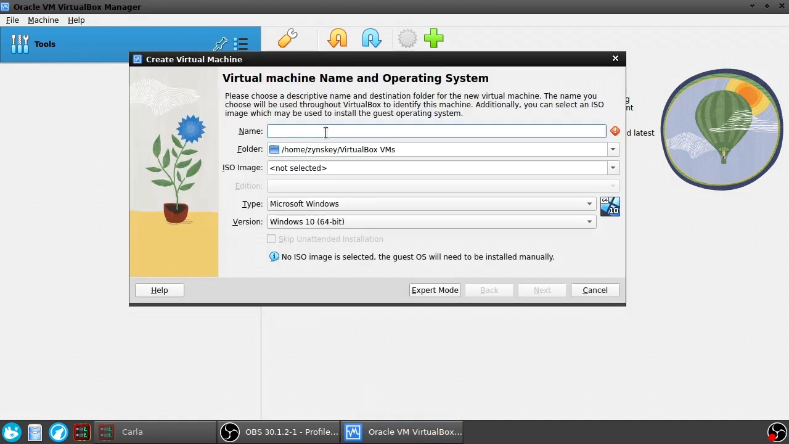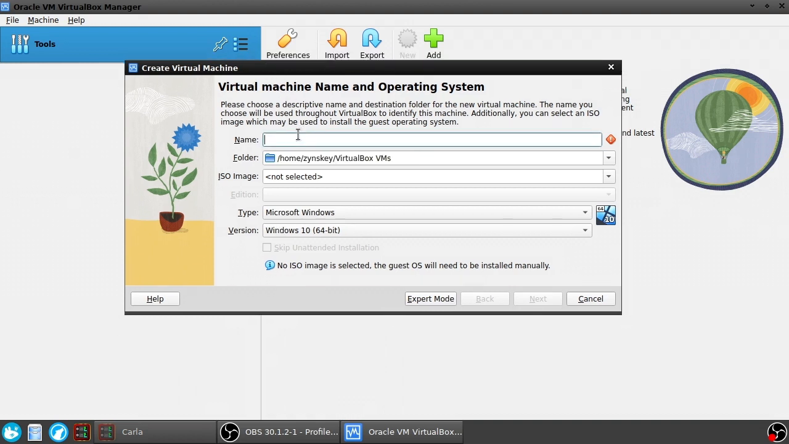So I could even do this on a real physical machine, but for the sake of confidence, let's just do it in a virtual environment. Name. Yeah, naming stuff is not my best skill, but let's try.